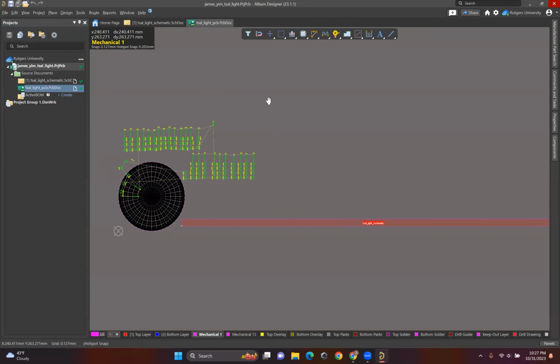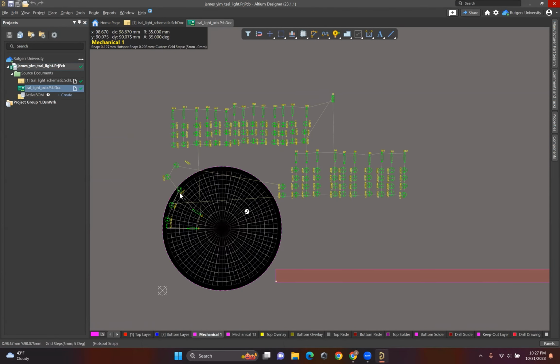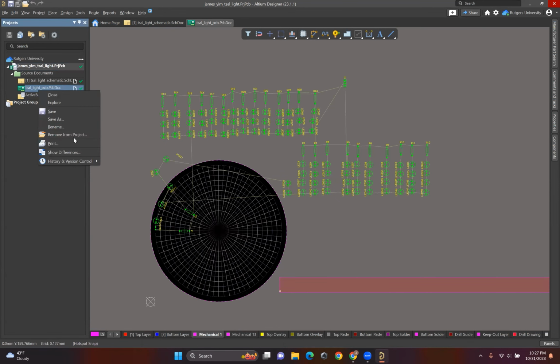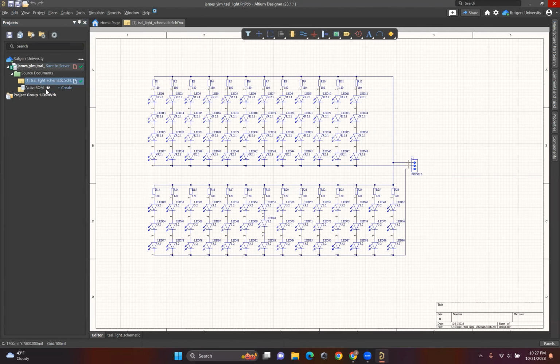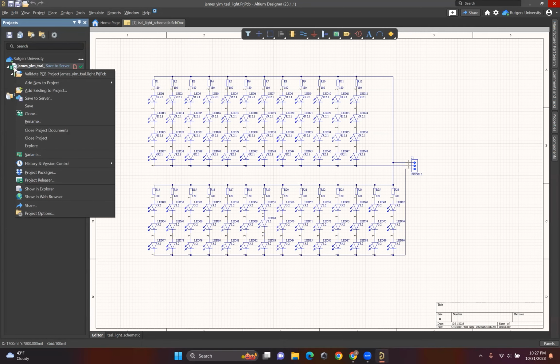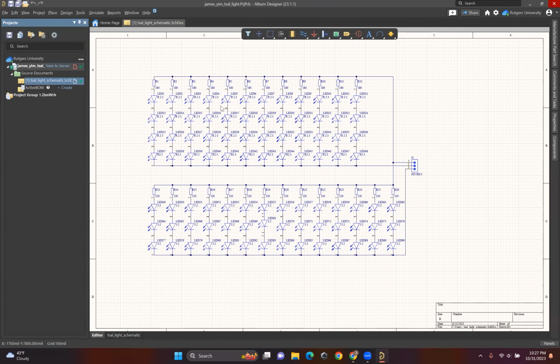This is just the old one. This is the one you cloned over from the file I made before. This is kind of rubbish for you guys. You don't need it, so I'm just going to do delete file. I'm going to right click on the project, click add new to project, and do PCB.